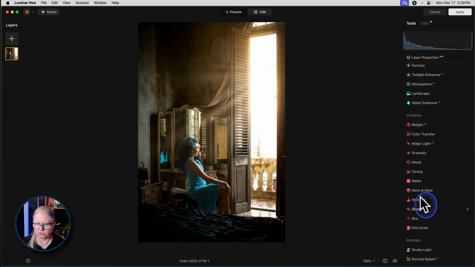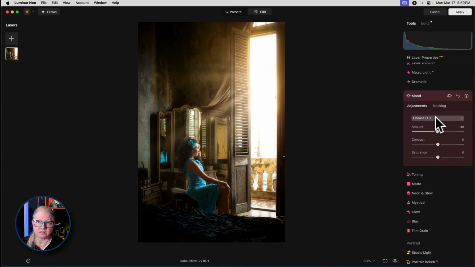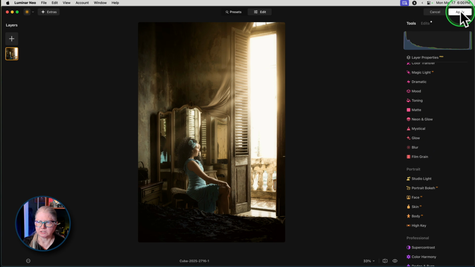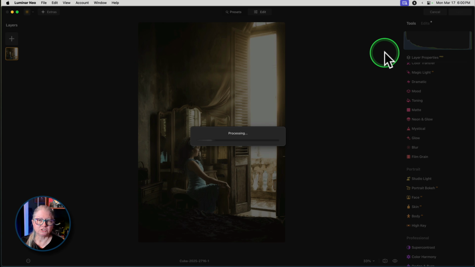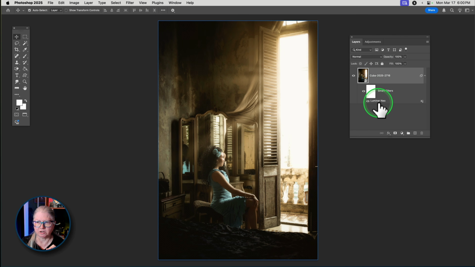Once again, I'm going to apply the Orton effect using the glow tool, and finally a LUT using the mood tool. There's the same sepia tone look. I'm happy with that, so I'm going to click apply. Now it's going to save the image back in Photoshop as a filter, just like the Gaussian blur.